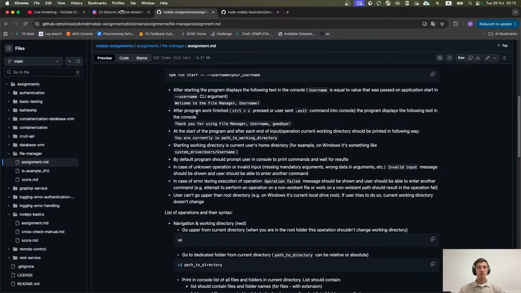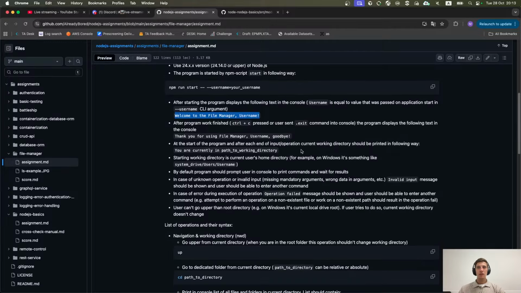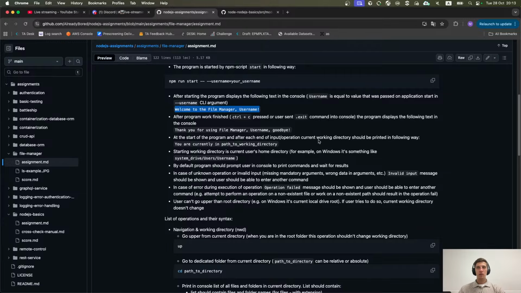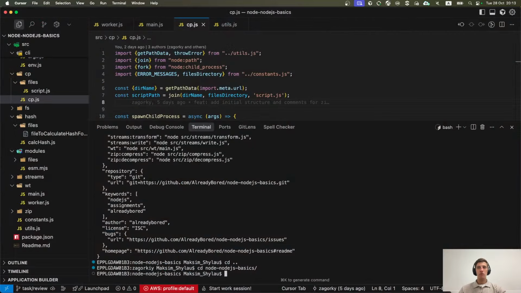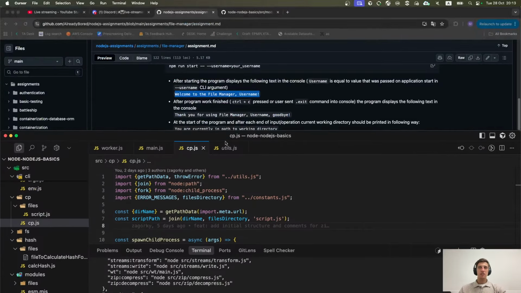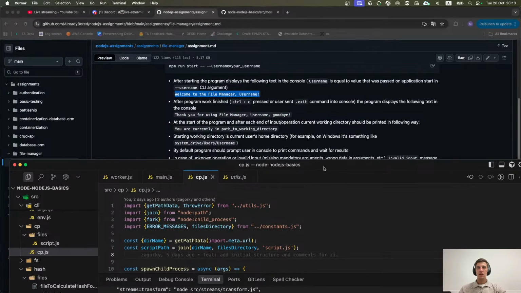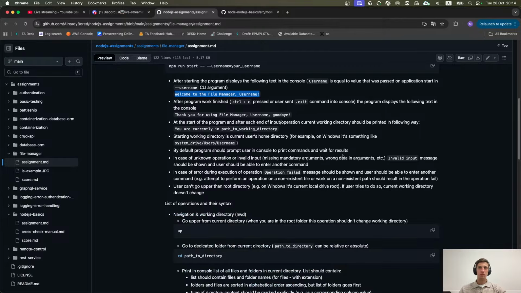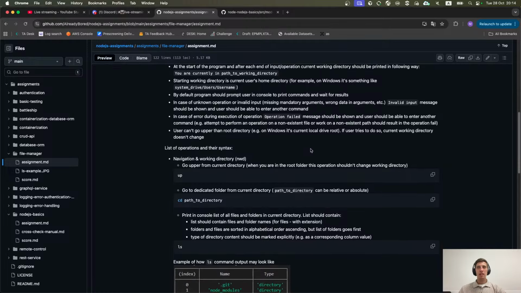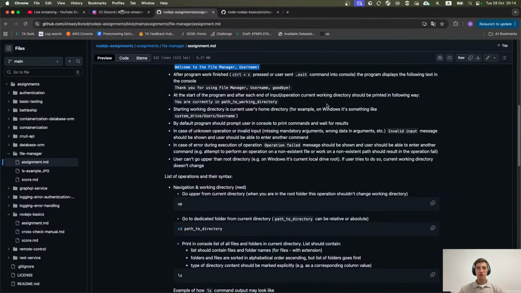So if some username was provided, it should be used, or it should have some fallback for anonymous users. By default, it starts with your current working directory. I mean, if you run this application inside of this folder, your virtual working directory should be inside of this folder. When the application is closed, it should say goodbye to the user.